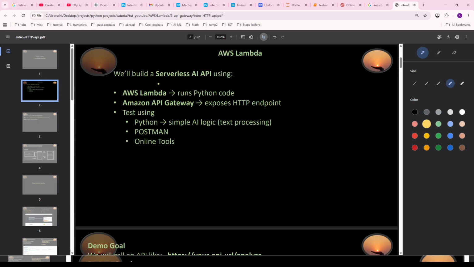In this session, we are going to be talking about AWS Lambda and connecting AWS Lambda with HTTP API Gateway. What we will do is build a serverless AI API using AWS Lambda, which will run your Python code. We will also use Amazon's API Gateway, which is going to expose the HTTP endpoint. And we are going to test our API endpoint using Python, also using Postman, and also using some online tools.